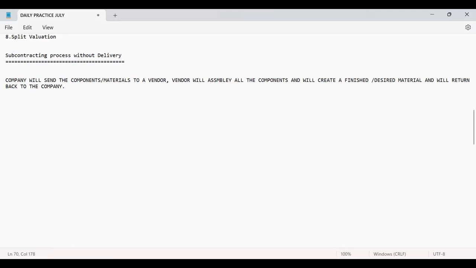So here, if you are a fresher, I will teach you step by step what you have to do. First, what you should have: there should be components in the company premises. Before sending the goods to the vendor, you should have the stock in your company, right? So first of all, we will create components or materials. Then we will create a desired finished product, which will be provided by the vendor. And then we will create a subcontracting vendor, right?